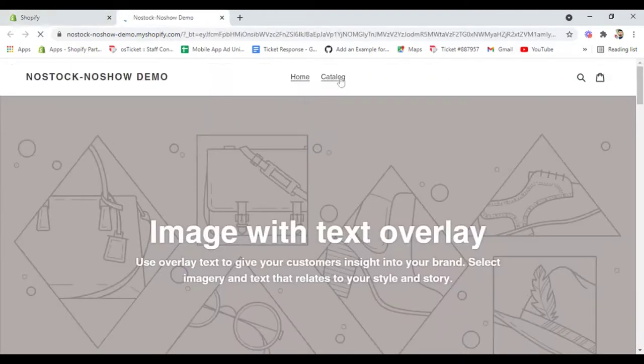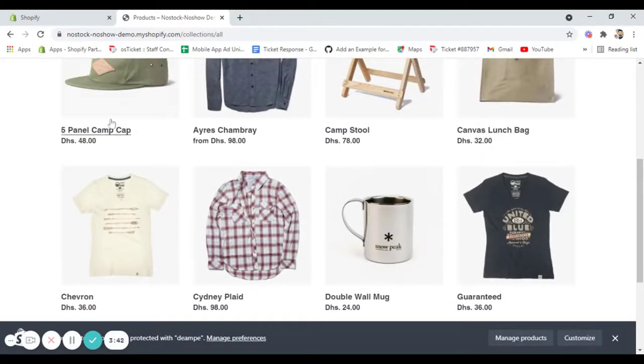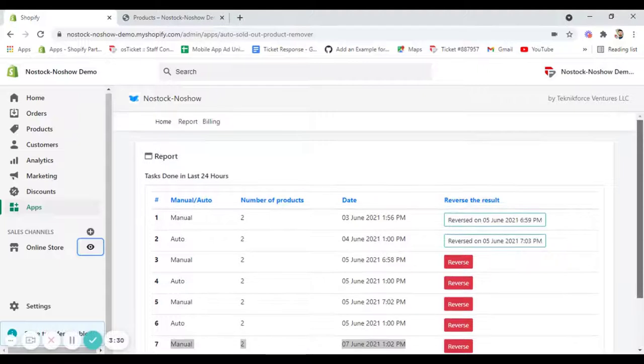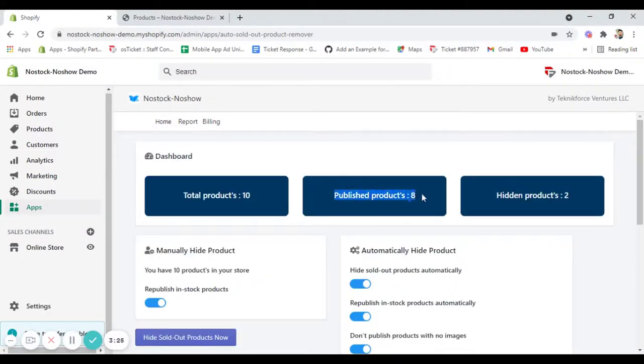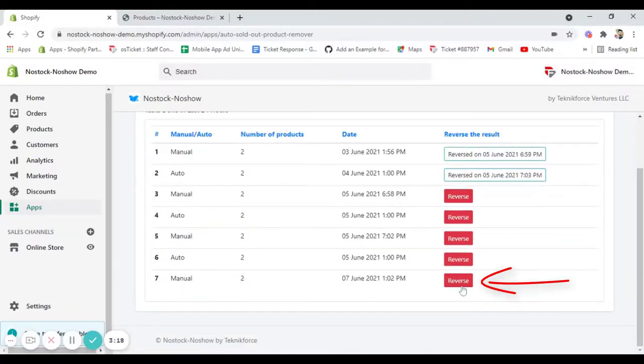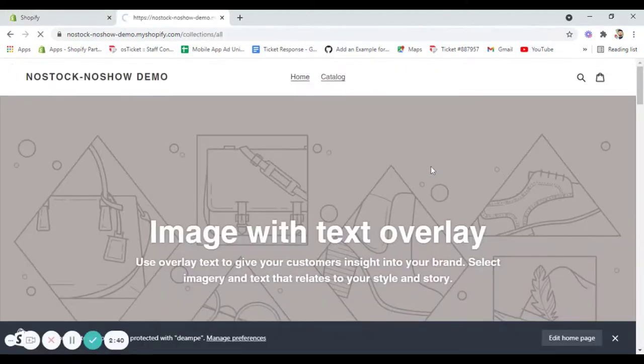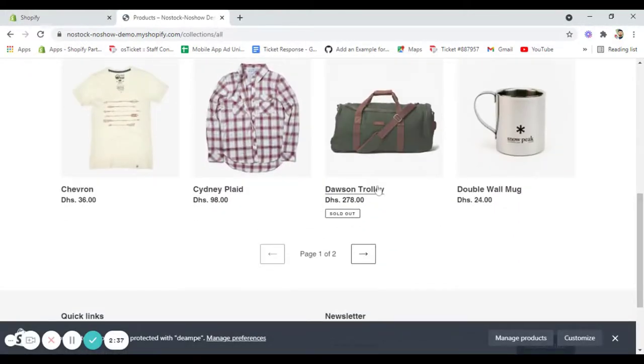Now when we go back to our catalog, you will no longer see the sold out products because they are now hidden. And here on the dashboard, the total number will be updated. We now have 8 published products and 2 hidden products. Another feature is that you can reverse the action. By going back to the Reports page, you can see a reverse button. If we click on that and return to the home page, again, the total numbers will be changed. Even in the catalog, the sold-out items are republished.